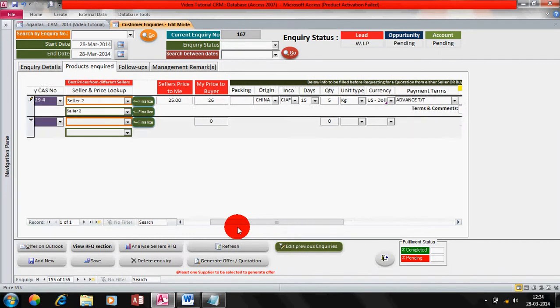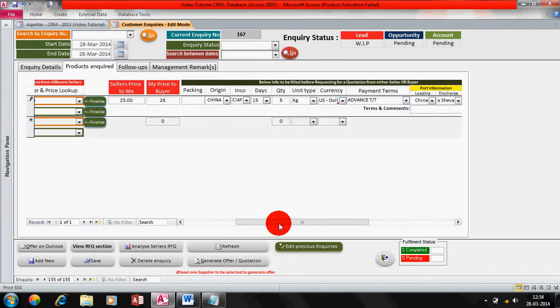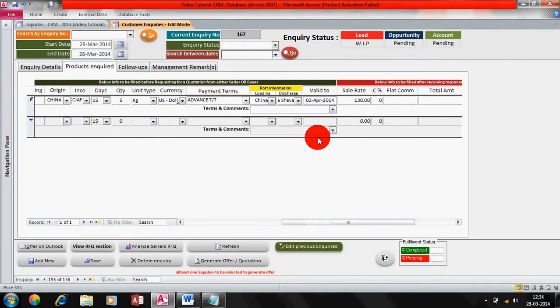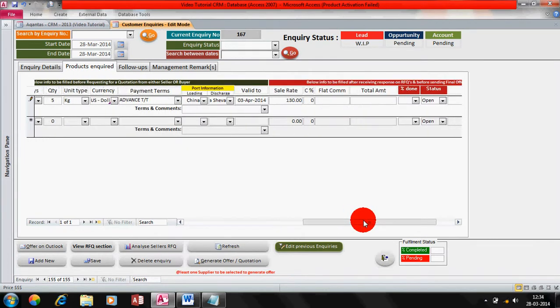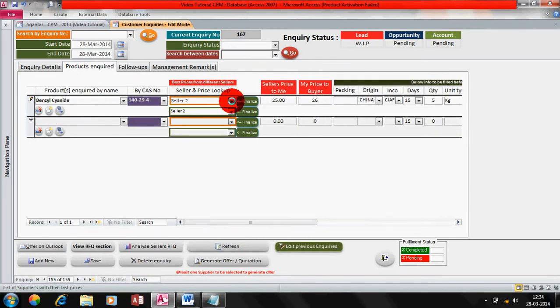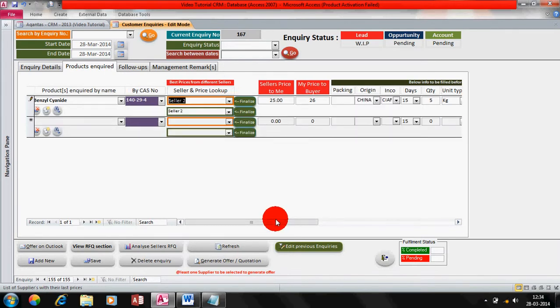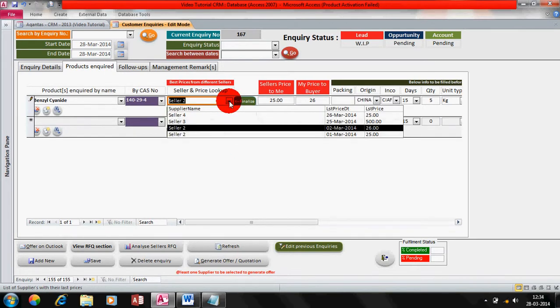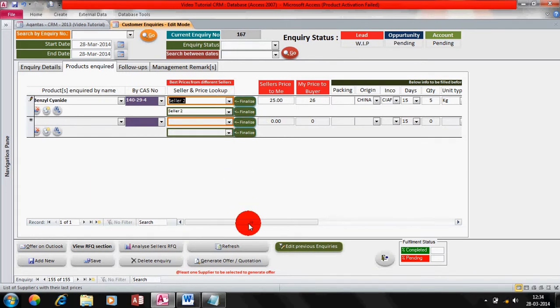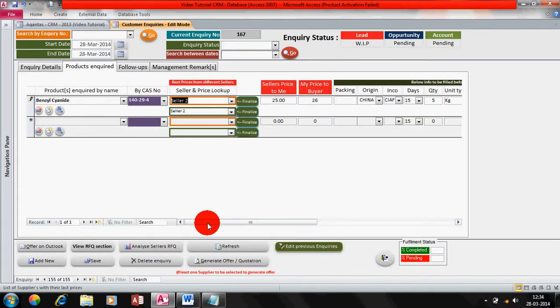Okay, so this is one place or one method of directly creating or entering your inquiries and selecting a seller from this combo box. This is good to go if you are having very few sellers and you already know what prices they are offering. But if you want to go in the open market and get an RFQ from different types of sellers which you must not have dealt with before, then we go in with the RFQ section.